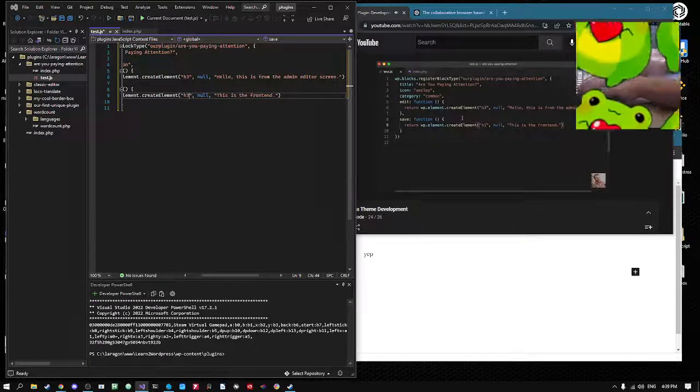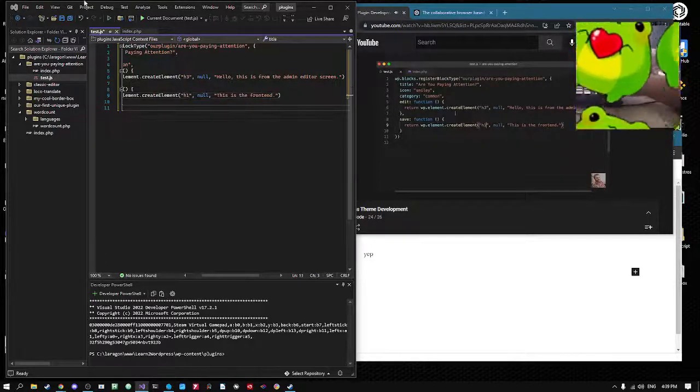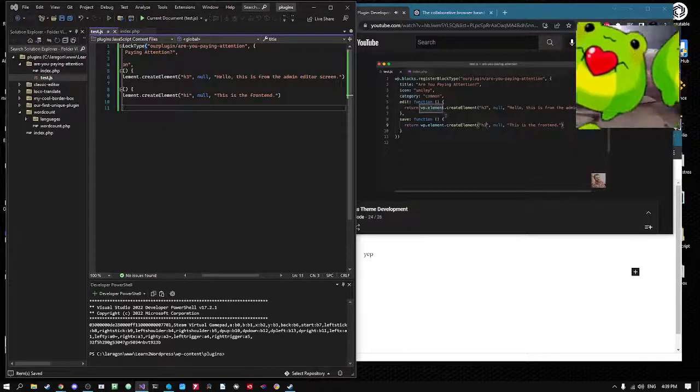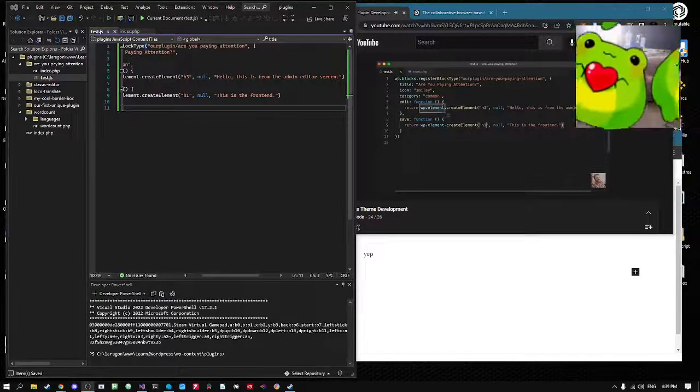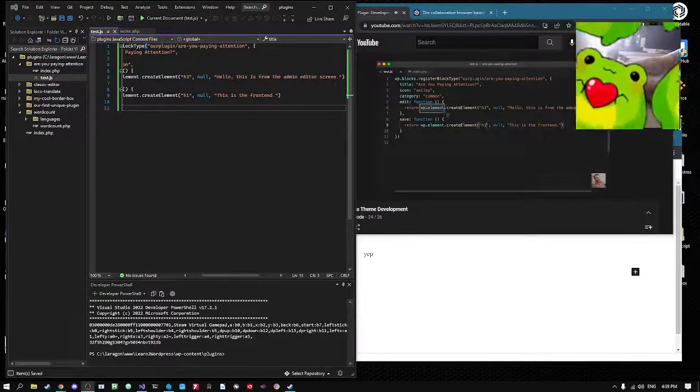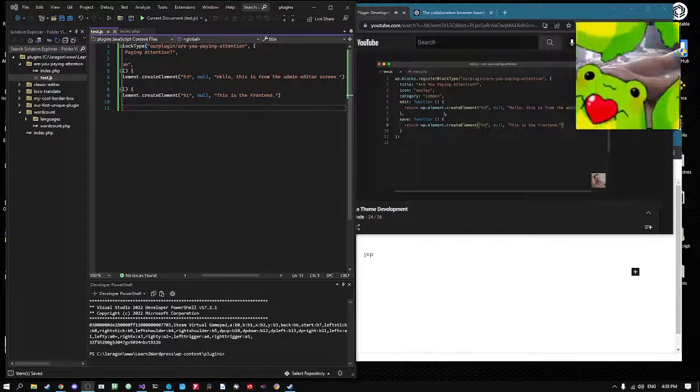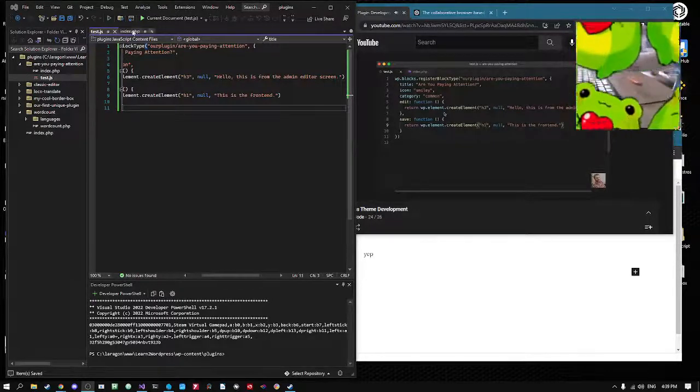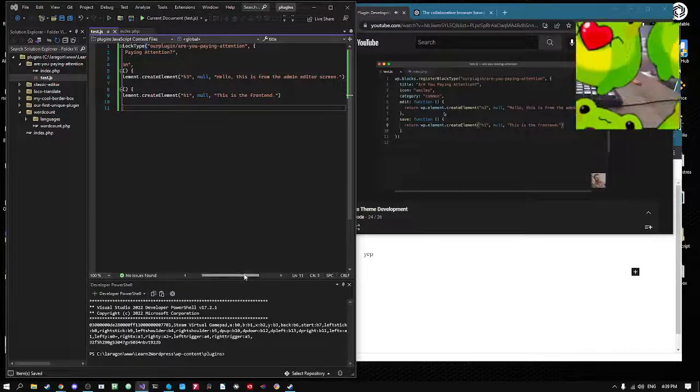Now, technically, WordPress will always load WP element on the post editor screen. That's a very safe bet. However, it is a best practice to describe and tell WordPress what our plugin needs or what it depends on.